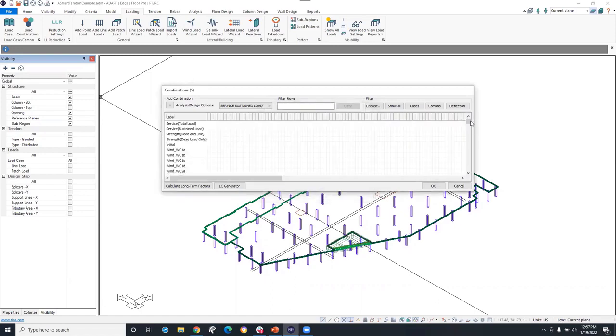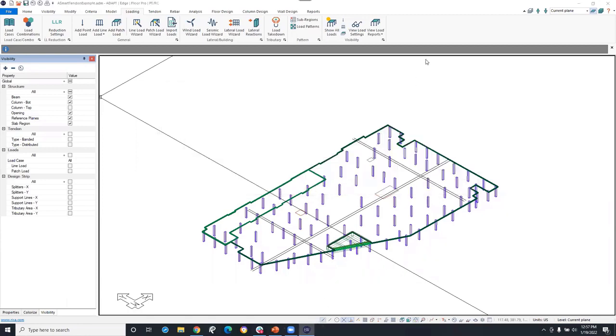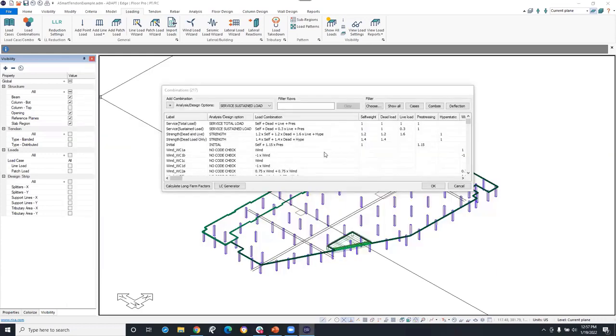And immediately you see the scroll bar skyrocket to a tiny little bit, and it might be running into a problem. Hopefully not. Uh-oh. Leave it to a live webinar. There it is. Awesome. So as you can see, within a matter of seconds, we have added 217 load combinations within the program.